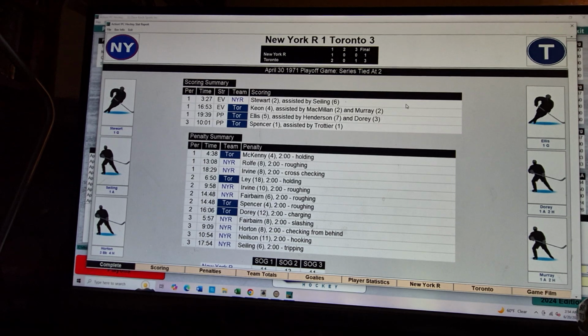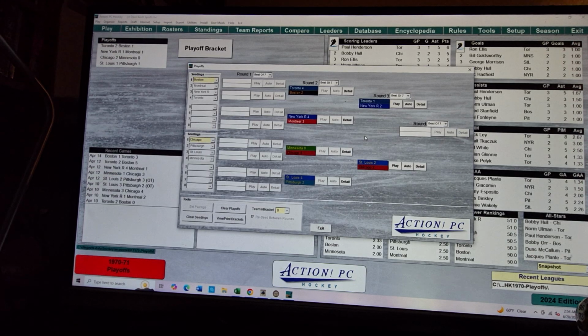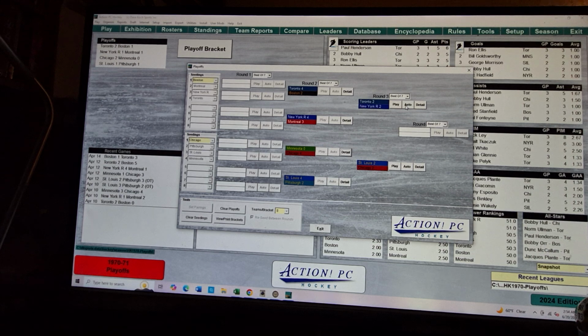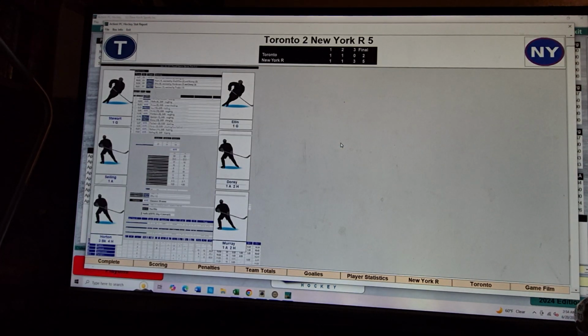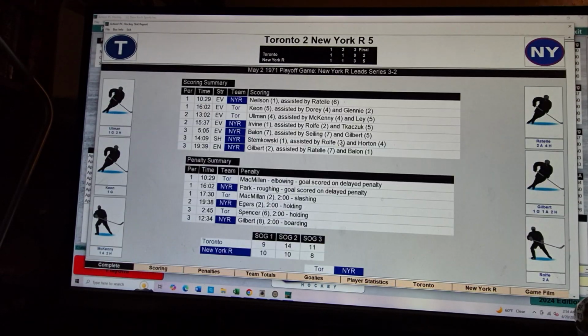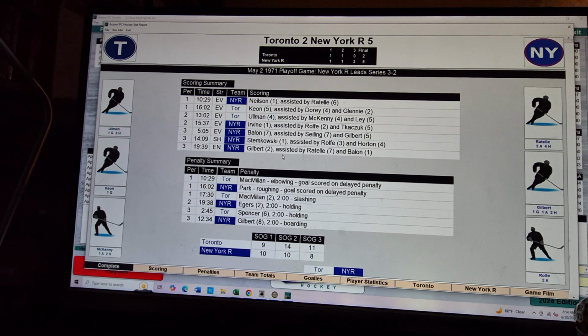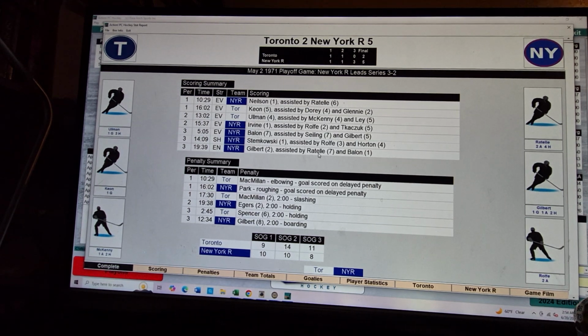All right, lots of penalties. No fights. Ellis with his 5th. Spencer gets his first goal. All right, so both series are tied 2-2. Playing game 5. Sorry, Rangers win game 5, 5-2. They're up 3-2. Balin with his 7th goal. Rattel with 7 assists.